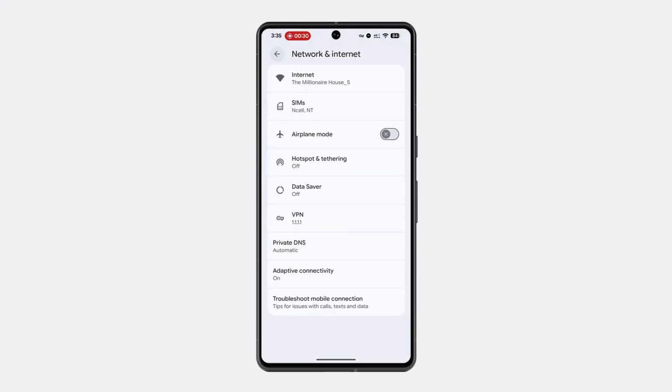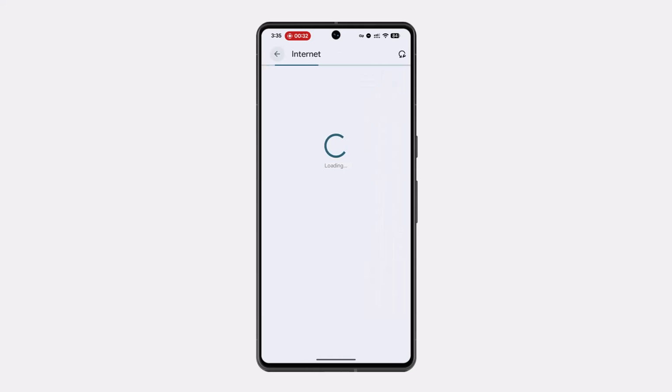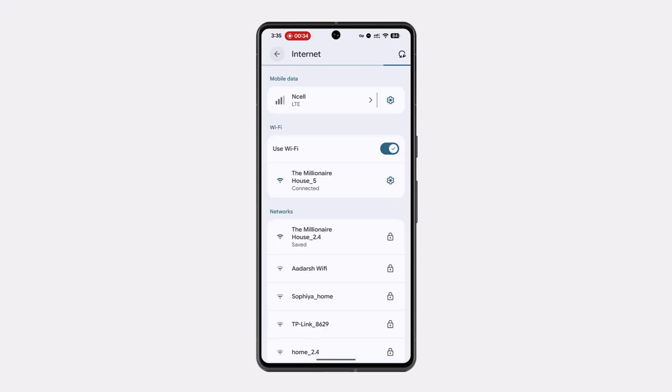So open up settings on your device and go to network and internet. Here comes the SIM, or you just want to go to network, and over here what you want to do is make sure to refresh or restart your router. That should be able to help as well.